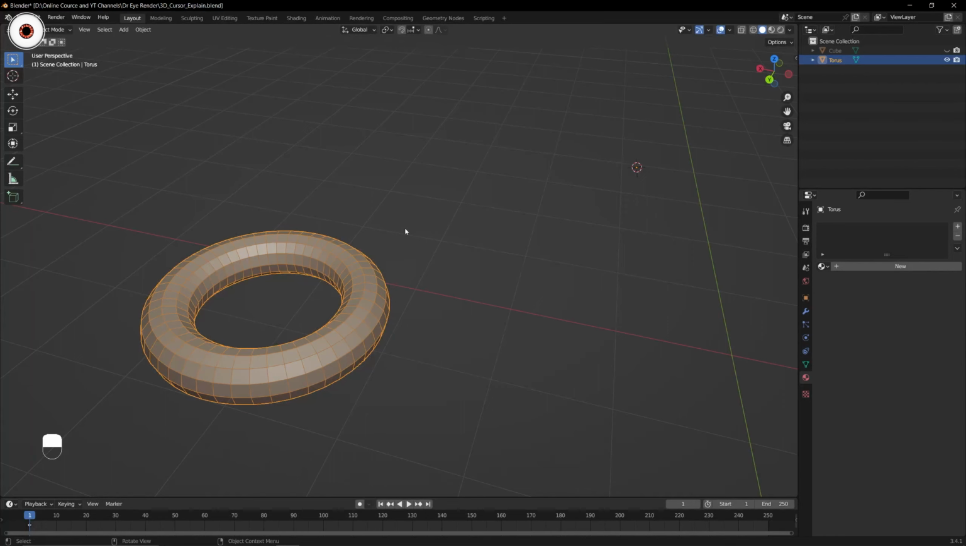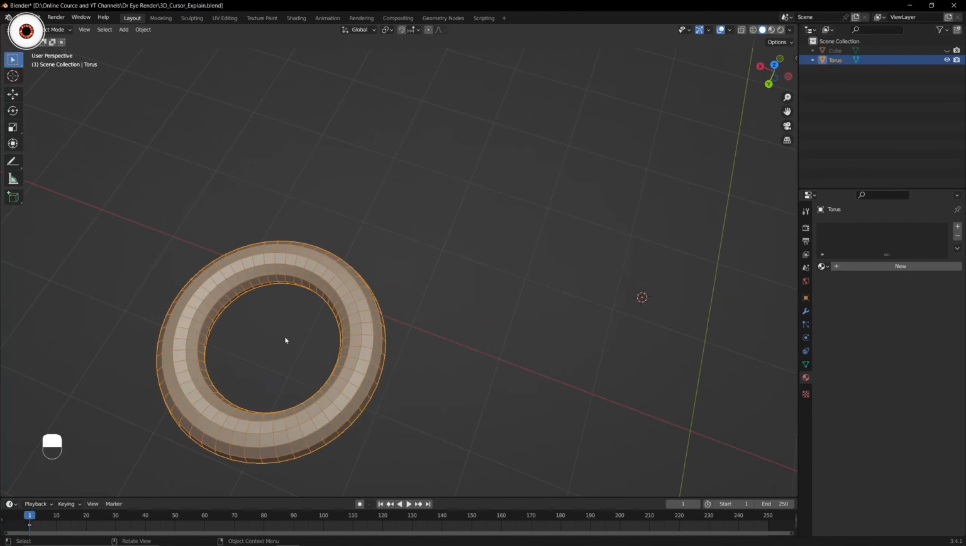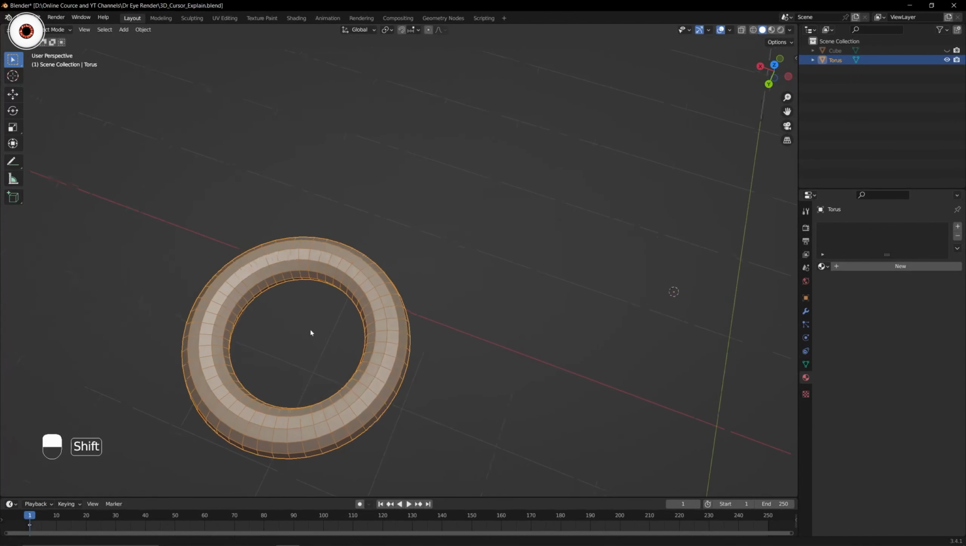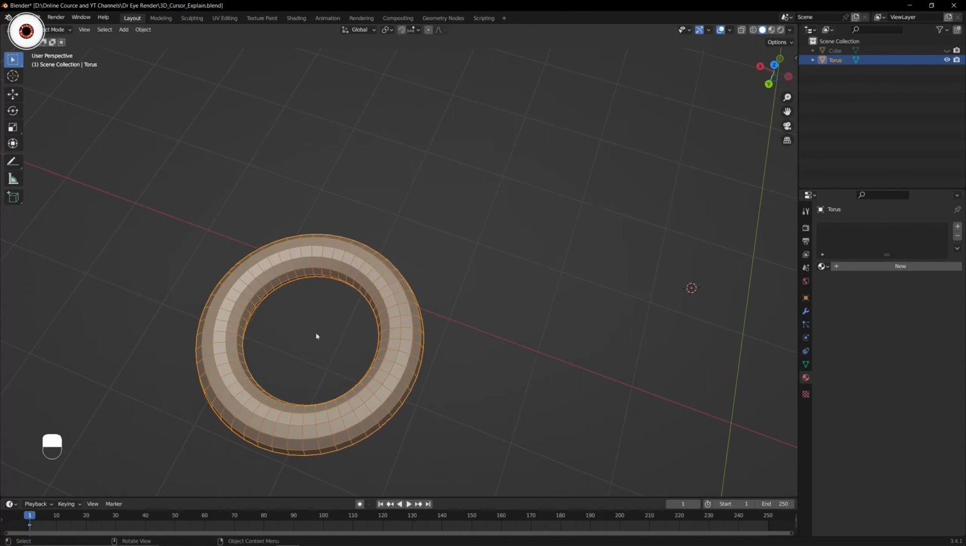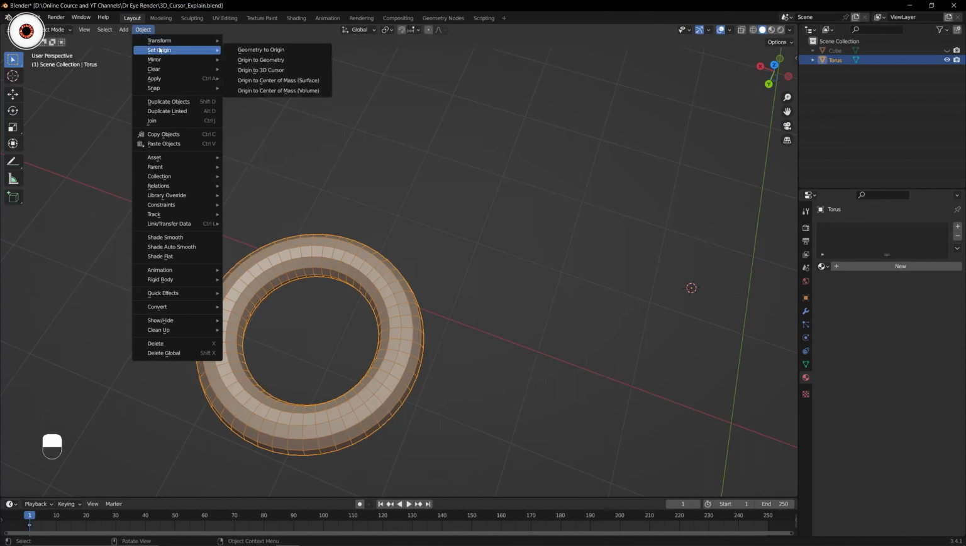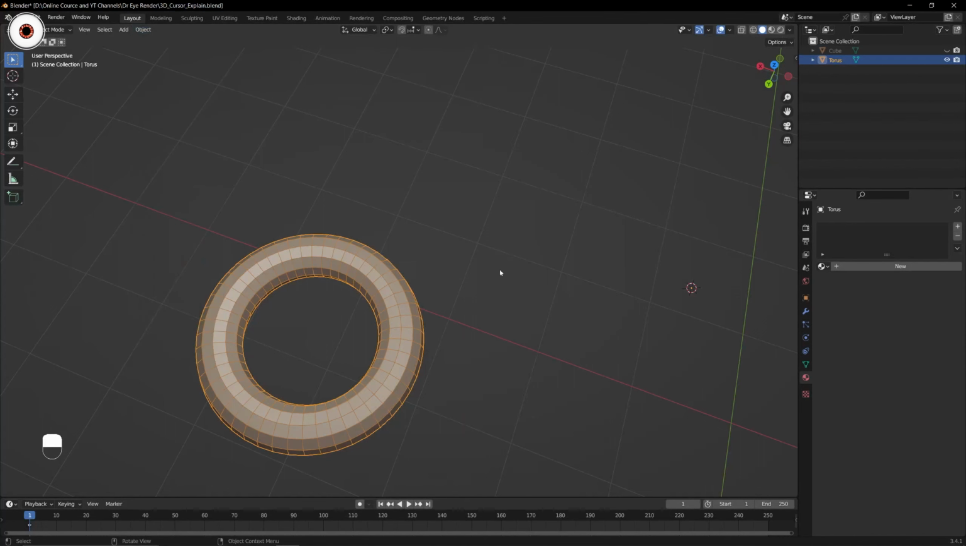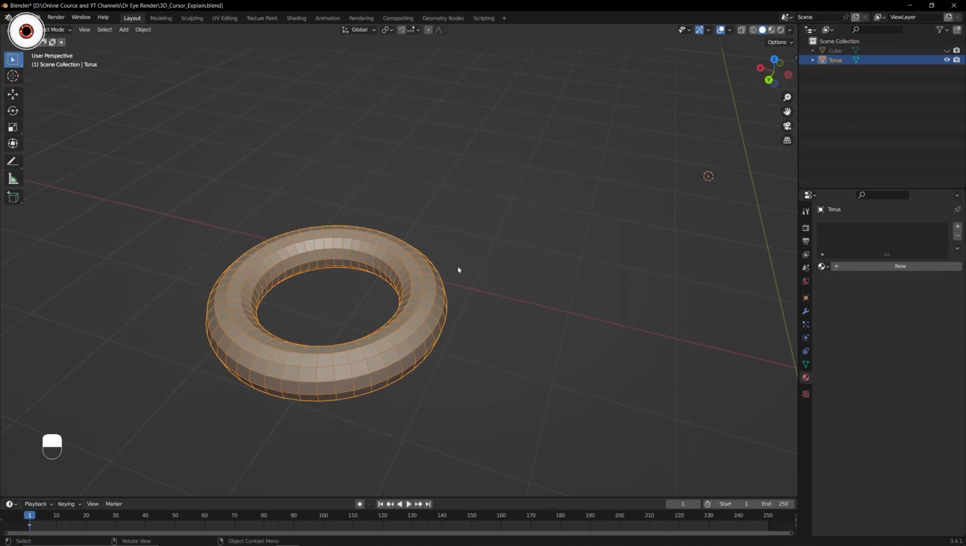We can place the 3D cursor at the center, and after that set origin to 3D cursor. Let's do that also. Shift S, cursor to selected. It will not work, because we need to place the cursor at the center, but not in object mode. We need to switch to edit mode.